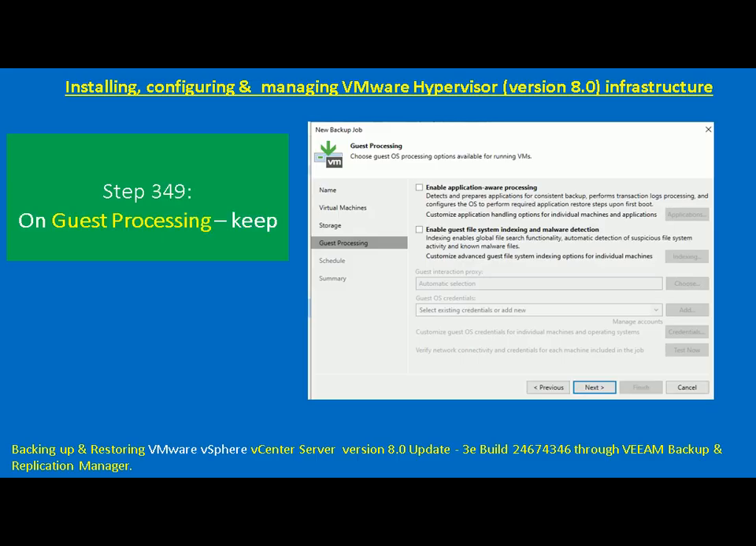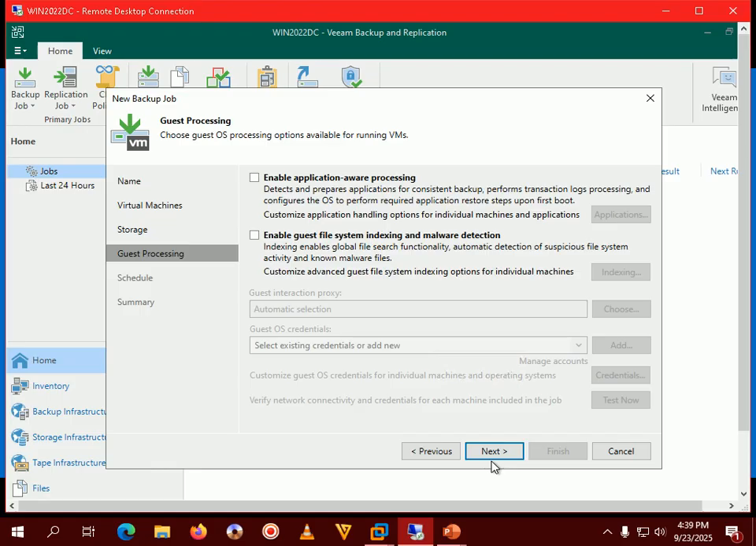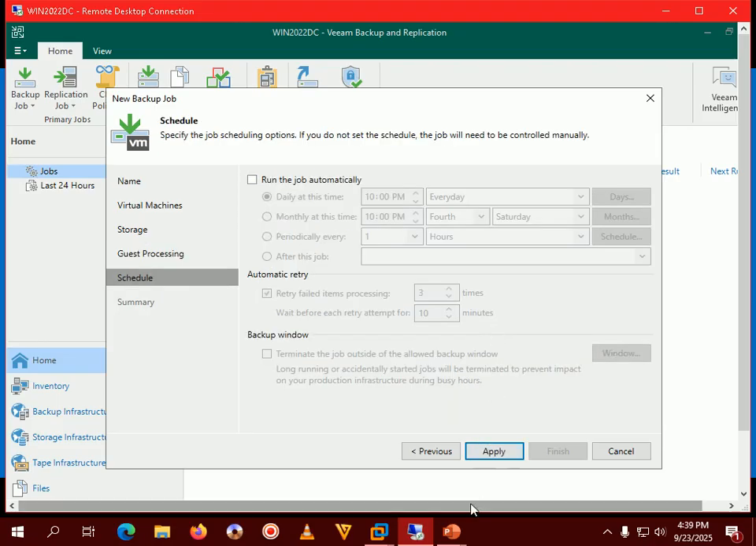So on guest processing, keep default values and click next. So here in guest processing, we don't need to change anything because we are taking a full VM level backup. Suppose you are taking a backup of your SQL server or any other database server, then you can select those options, enable application aware processing and all, but as of now we don't have to click anything over here. I will say next.